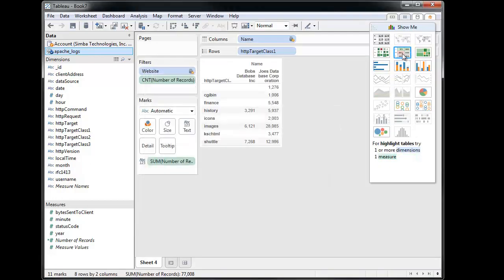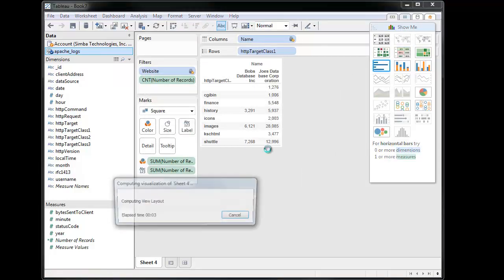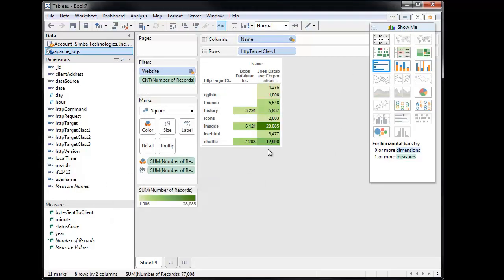And now we have the data, we can do a heat map. And we can see that Joe's Database Corporation has been very interested in images, and Bob's Database Incorporated has been very interested in the shuttle.